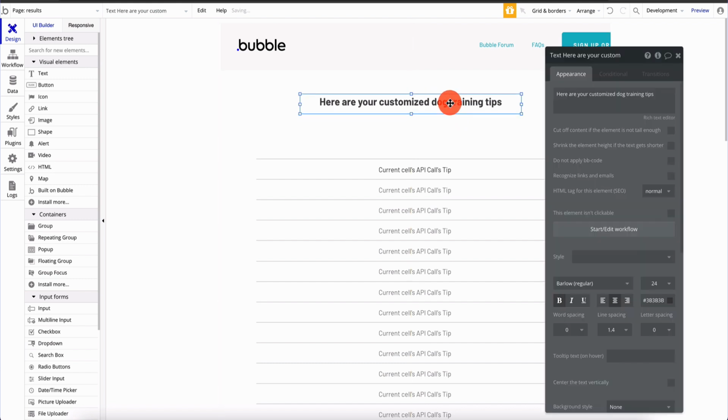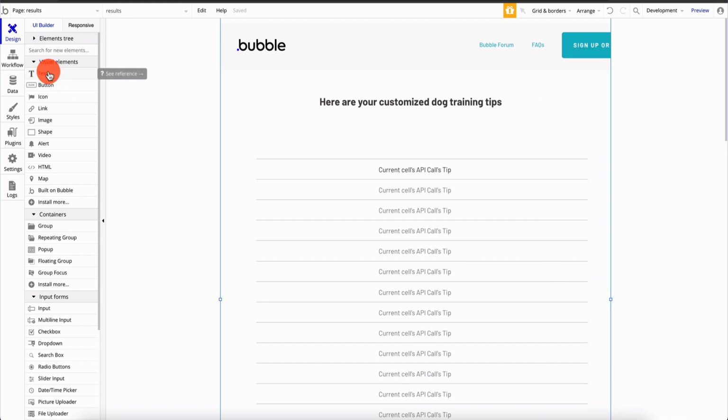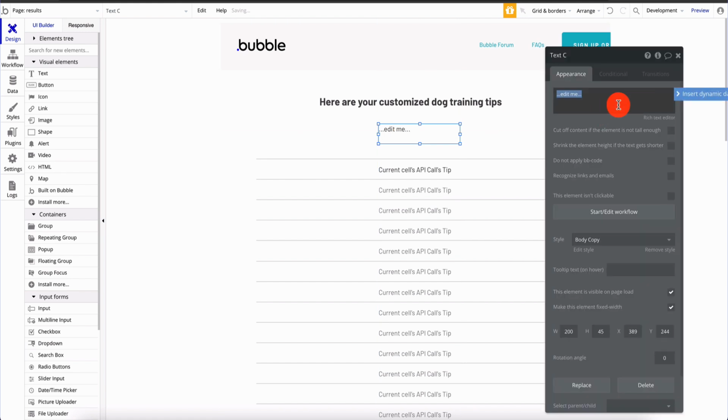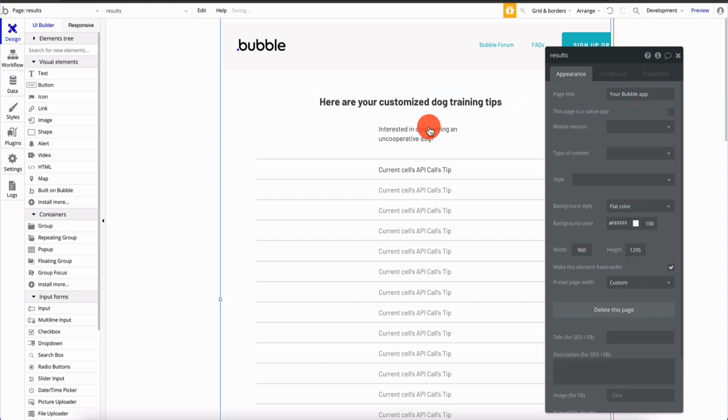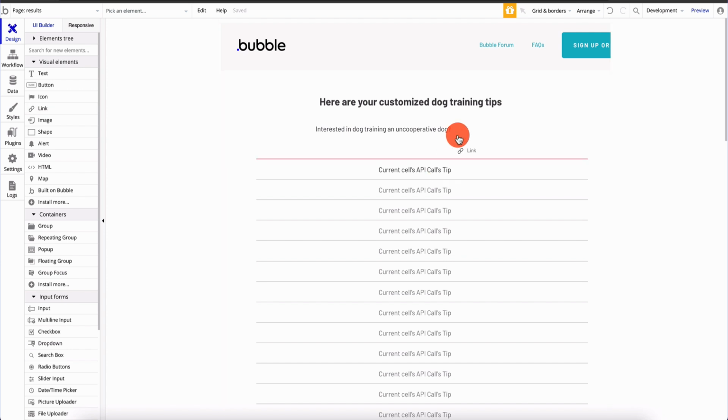Here are your customized tips. Now, what you want to do is we still need to promote the offer, right? And what you can do is you can have something like this text here. And you can go in here and you can write this. These tips, interested in. Okay, we're gonna put that, and then you're gonna expand it a little bit so it stretches it out, and then we're gonna drag and drop a link, which we're gonna have here.